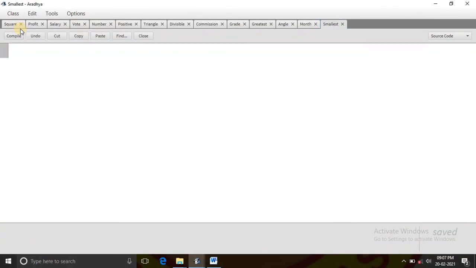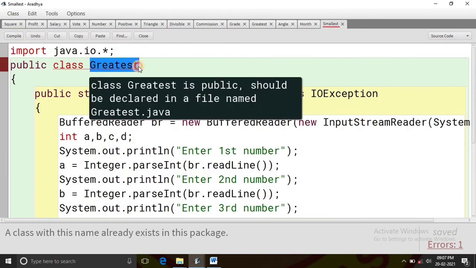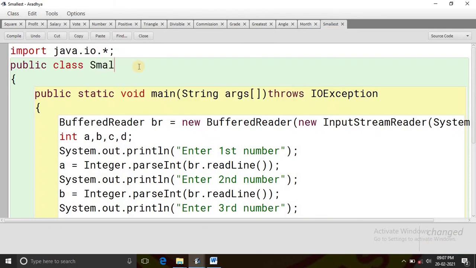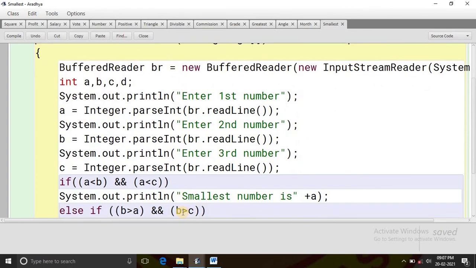Now we will enter inside it. Whatever things are written we'll delete and paste the same thing. As I have pasted it here, now we have to change the name of the class to smallest. Now all the things will remain the same, A, B, C, D, everything will remain the same. We only have to change the symbol here. We have to change the greater than to less than, and here we will write smallest. Similarly we will do in the next case also.